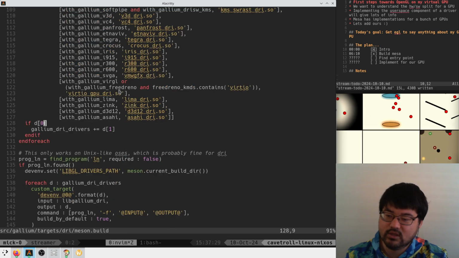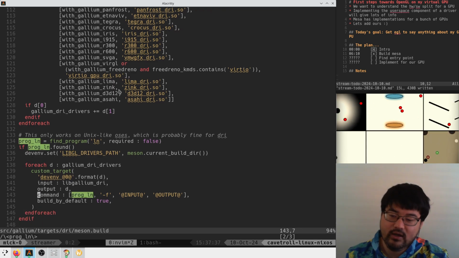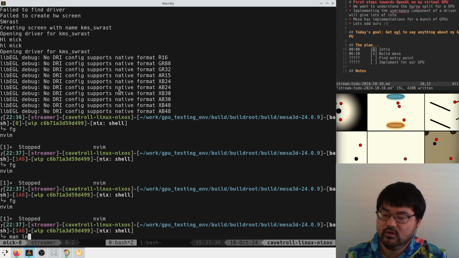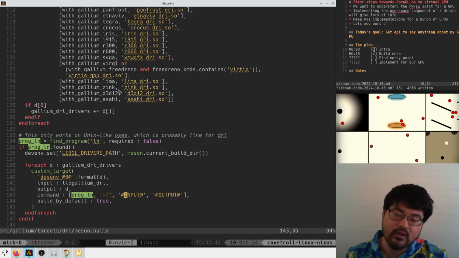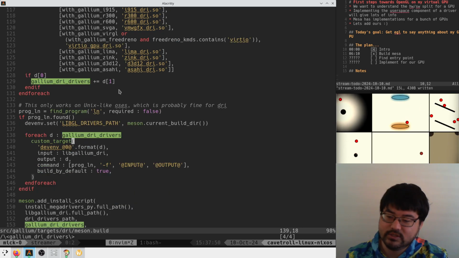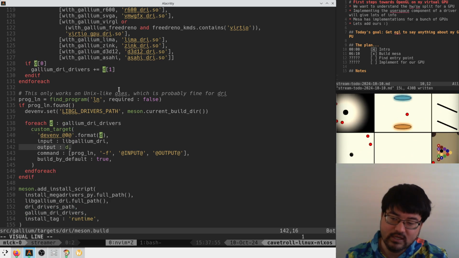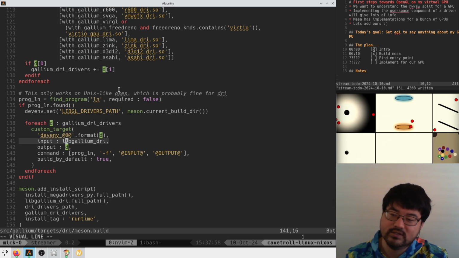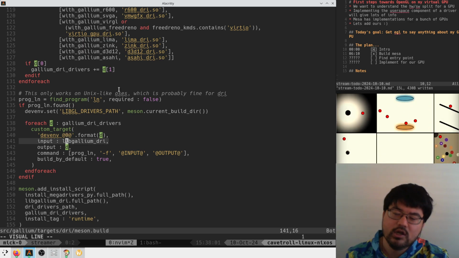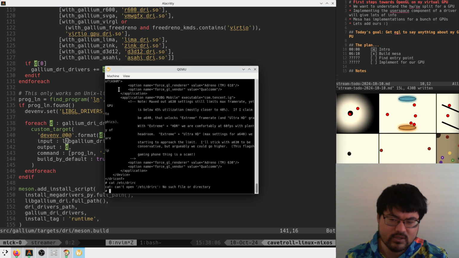Right, so we really need to look at what this does. So he does an ln -f, force input to output. So for each gallium DRI driver, the output is D. So the output is the driver, and the input is libgallium DRI. So these are just all symlinks to libgallium DRI, would be my understanding from this.